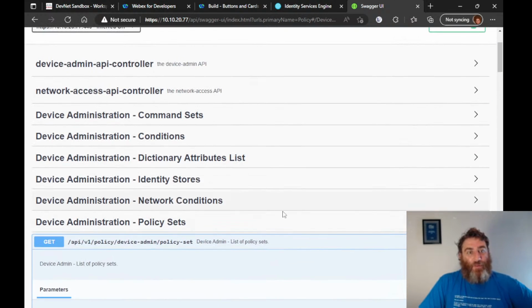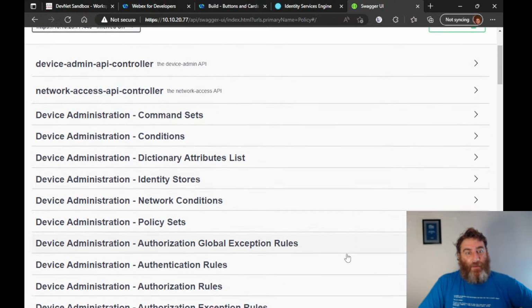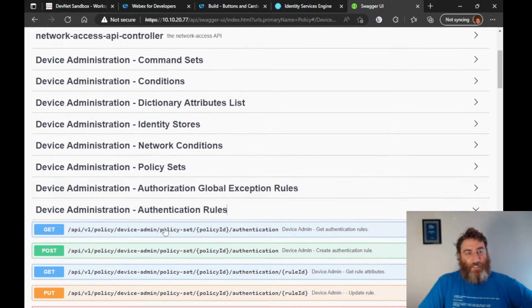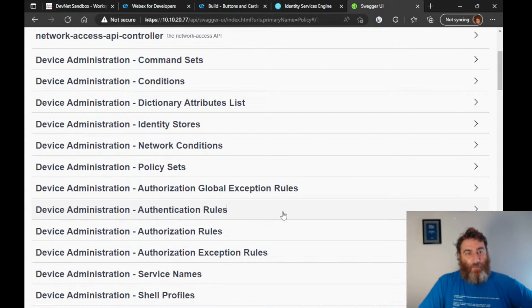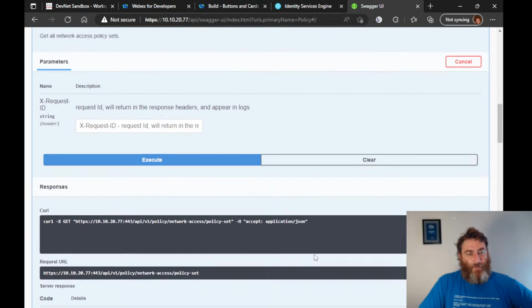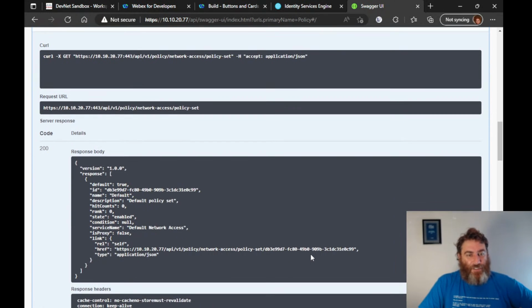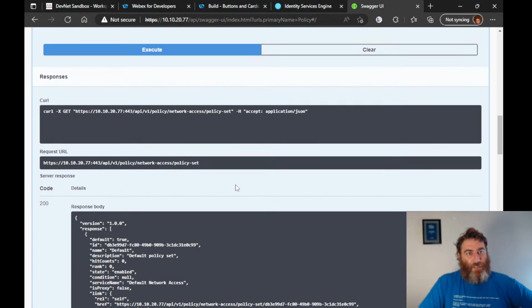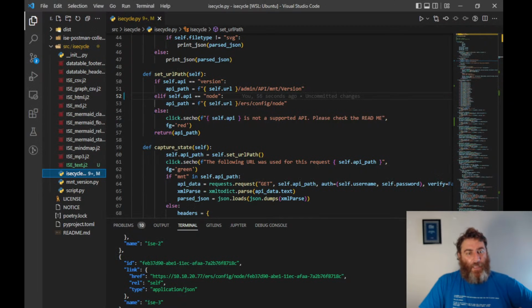Be nice to find one with more than just one data. Again, let's check authentication rules. Now that's under the policy set policy ID, so that's a little more advanced. Let's just try to find, well, I guess we could just do the default policy set. That'll be fine. Okay, so let's do policy set as our API.